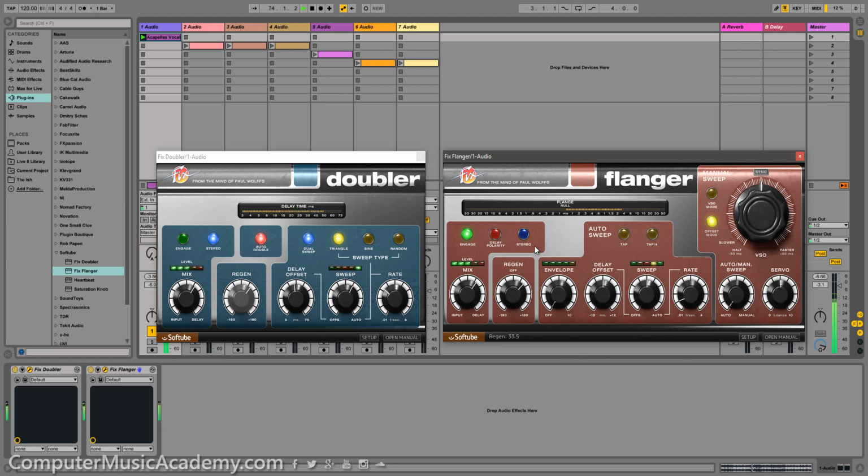But of course, the flanger has more controls. So you have your envelope, and the delay offset, and the rate.